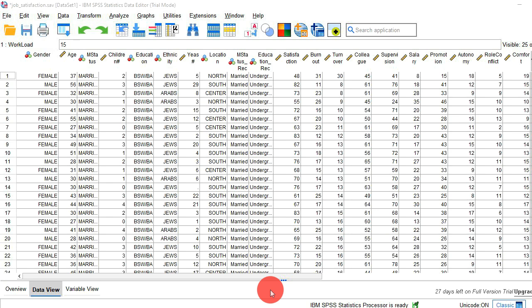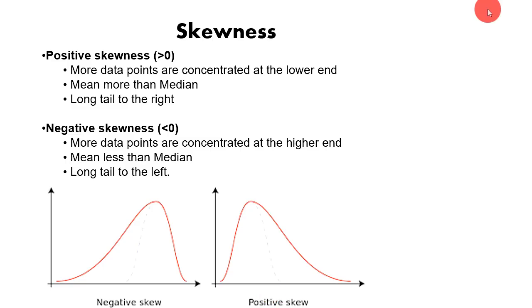Now, I want to give you an illustration of what I mean by positive and negative skewness in relation to the median. In this particular example on the screen, you can see that in positive skewness, the value of the skewness in our outcome will be greater than 0. And when it is greater than 0.5, for example 0.7 or 0.8, it means that it is greatly positively skewed.